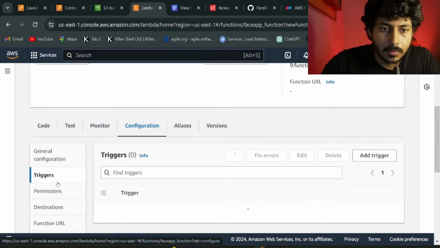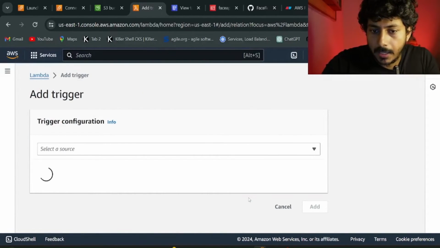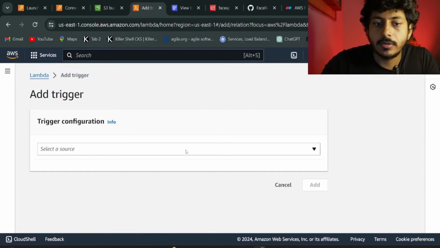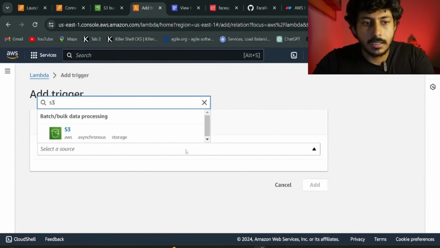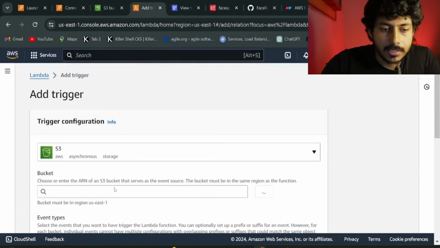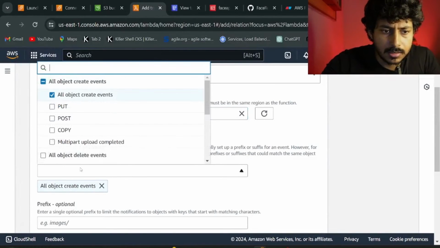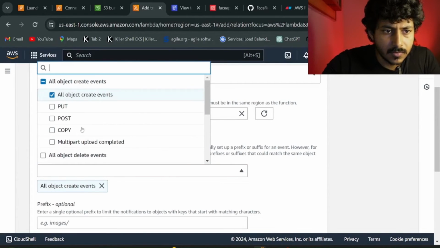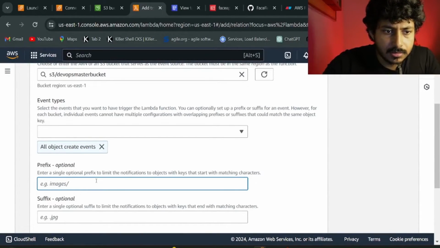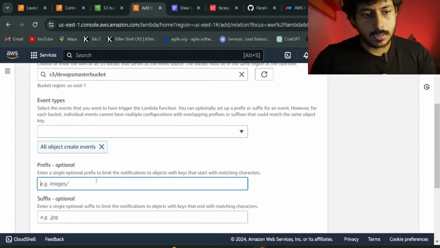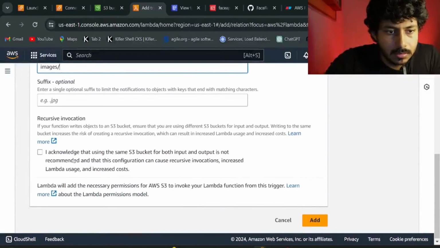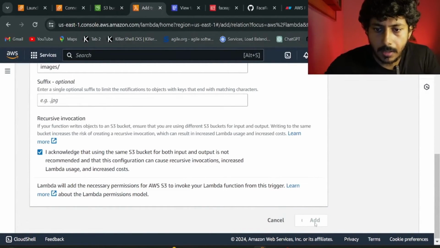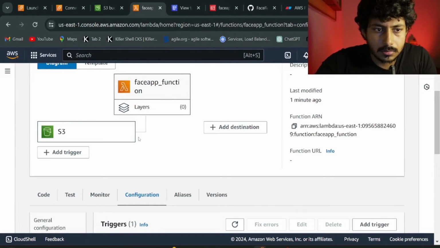Go to configurations, triggers, add trigger. We are using our S3 bucket as a trigger to the Lambda function. So select S3, and automatically it will show the buckets. Select the DevOps Master bucket, select all objects created event, and for the prefix I will be using images/. That's it. Acknowledge, add trigger. S3 bucket as a trigger.